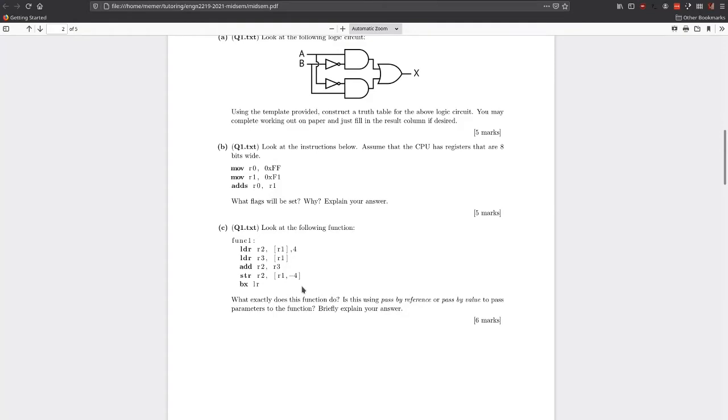Part C. So what exactly does this function do? I'll just quickly talk through that. We load into register 2 a word from the address specified by R1, and then we do a post-offset add of 4 to R1. Next we load into register 3 a word from the memory address in R1. Now noting that R1 has now had 4 added to it.